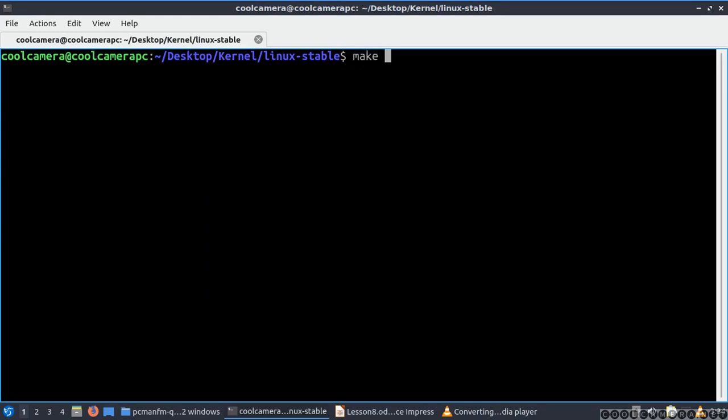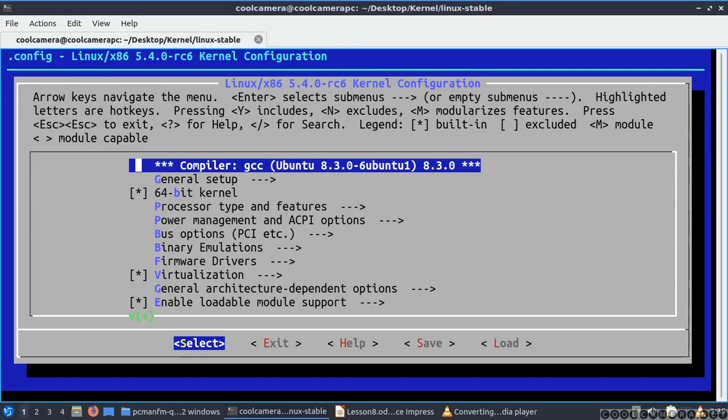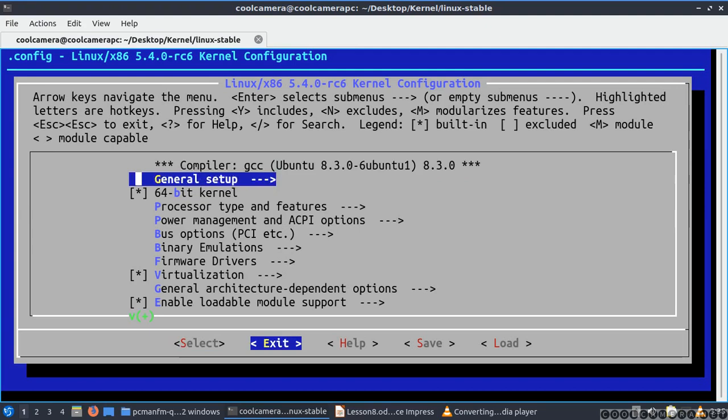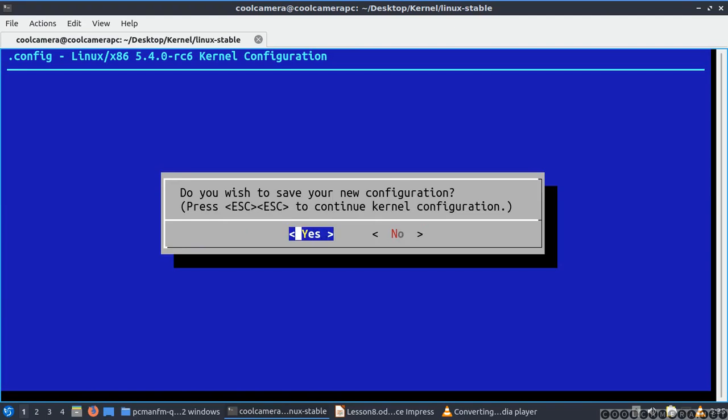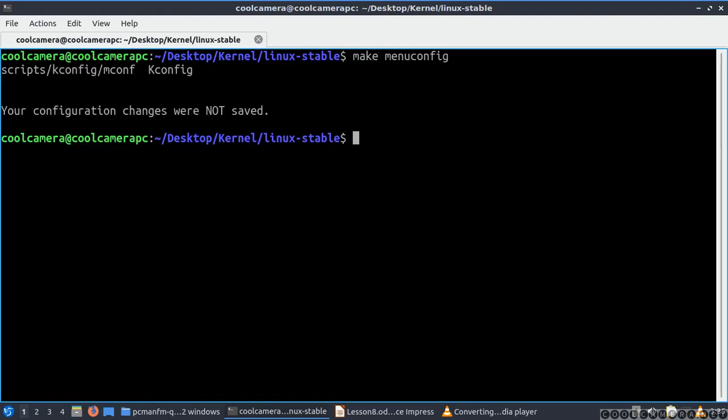Okay, let's have a look at some example. Make menuconfig. I'm not specifying the architecture, like I should be, right? But we don't need it at the moment. It's just an example. Okay, this is what the menuconfig looks like, and you can browse the options, etc. Exit. Do you wish? No.